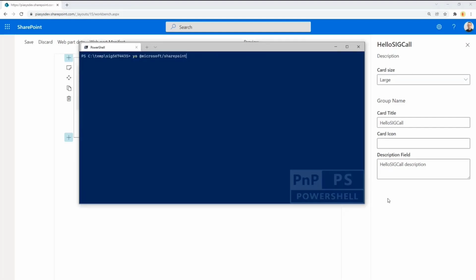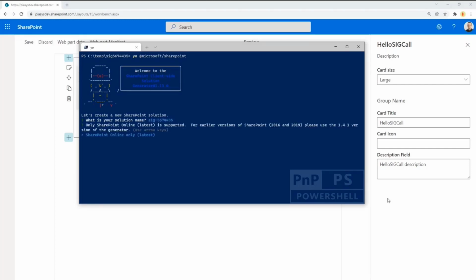And here I am in the terminal window of my machine, and I can simply use the Yeoman generator for SharePoint Framework, yo @microsoft/sharepoint, to start the generation or the scaffolding of a new SPFx project. Like always, we have to provide a solution name, and the target for our solution will be SharePoint Online only in this scenario, because we are creating something which will work on the cloud only, in Microsoft 365 only.